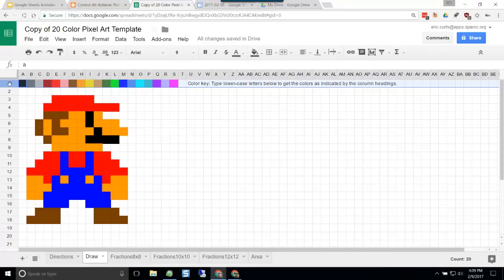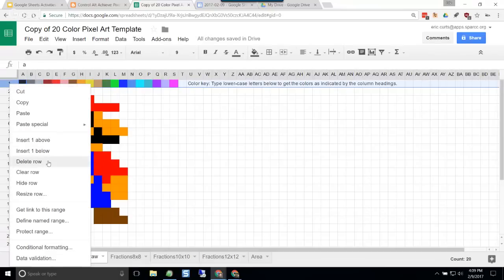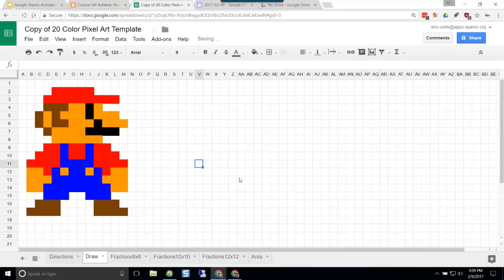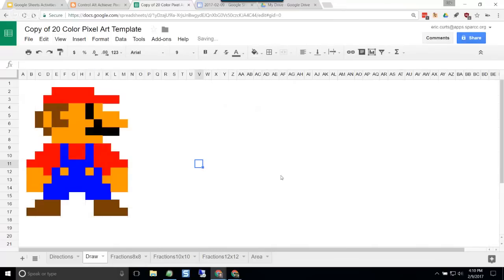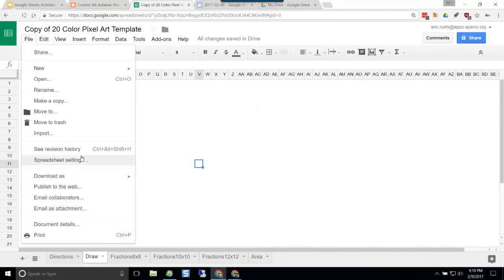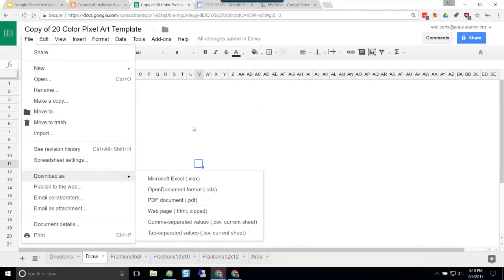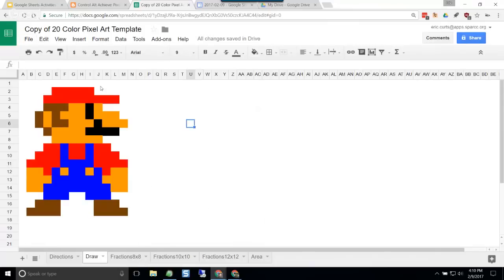I can come up here and right click on that row, and I can even delete that row if I don't want the key. It doesn't hurt. You can get rid of it. It's just there to help you remember what the colors are. But then I can even click View, and I can uncheck grid lines, and it'll take all the grid lines away. And then, of course, I can go down and download that as a PDF, or I could do a screen capture of it if I want to grab that image.